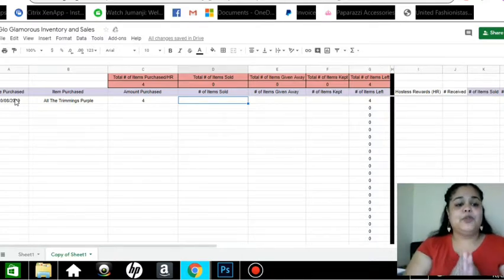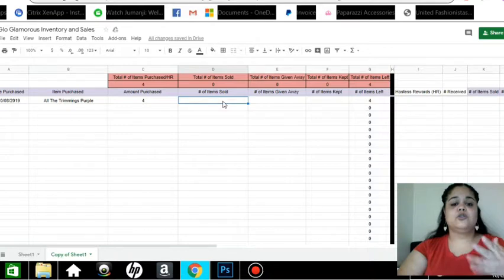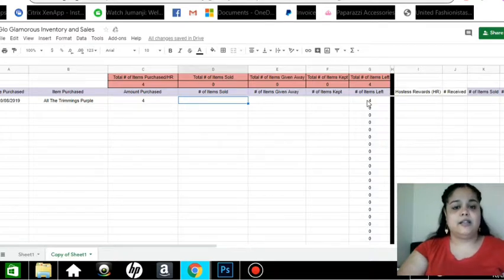All right. So we have all the trimmings in purple, and we have four of them. Okay? We haven't done anything with them. So as you can see, there's nothing. There's no data in the sold, given away, or kept categories. So the item left would be four because we haven't done anything.